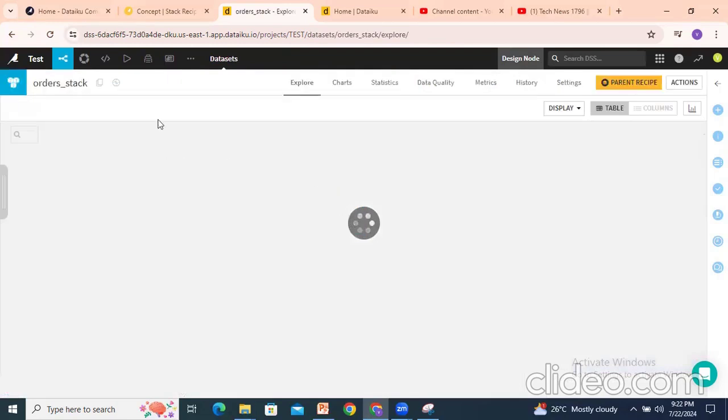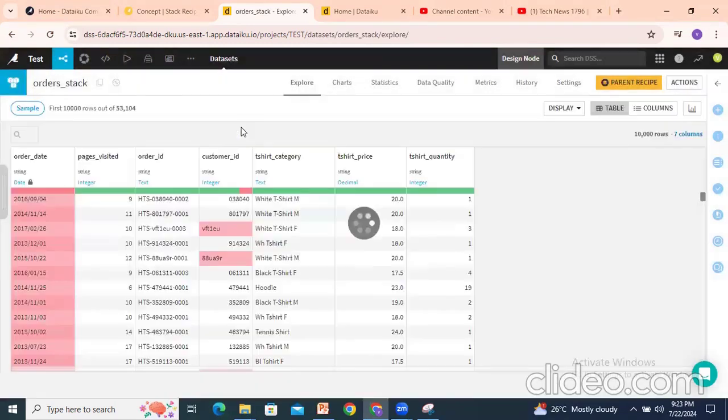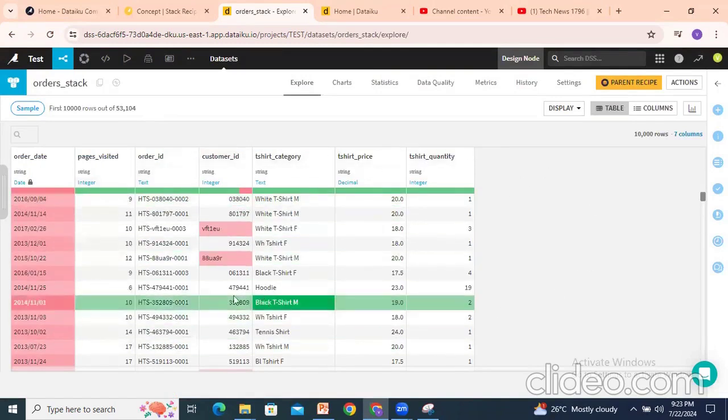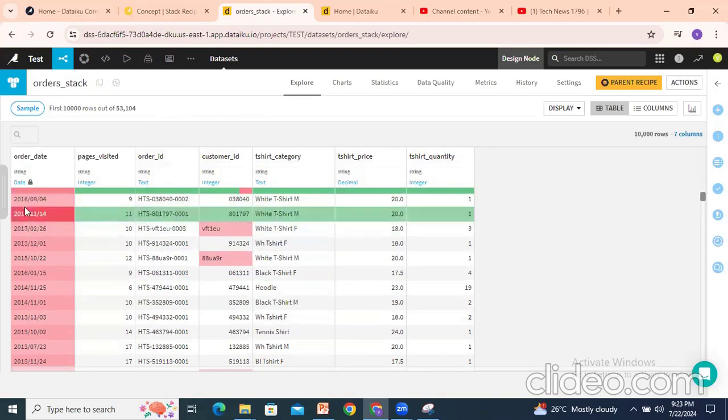If I open this, the previous dataset had 26,000 records. Now it is doubled, 53,104. So duplicate records are also available. Later, in the continuation recipe, we will see the video of the distinct recipe. At that time I will explain how distinct will work. Simply, by using distinct, we will split the data back to 26,000.